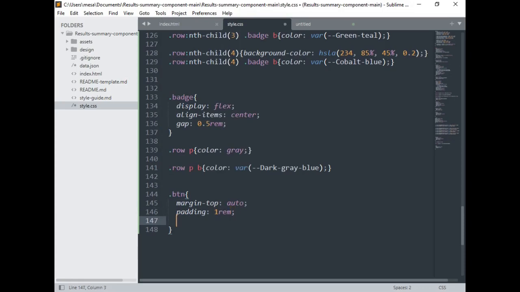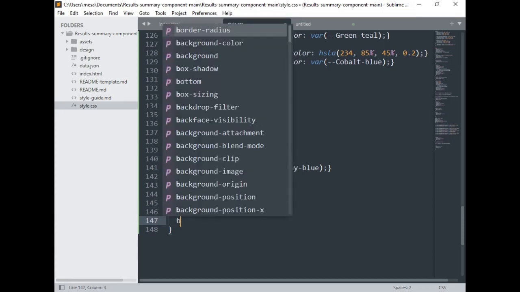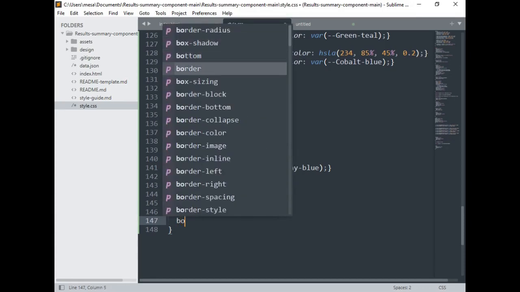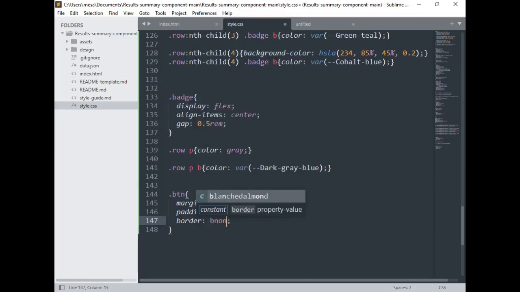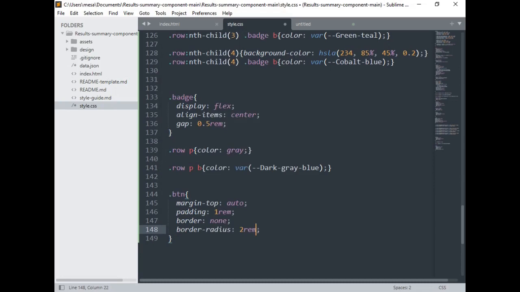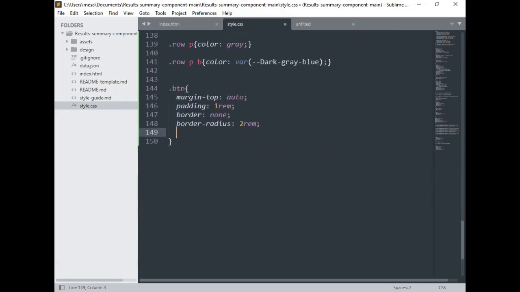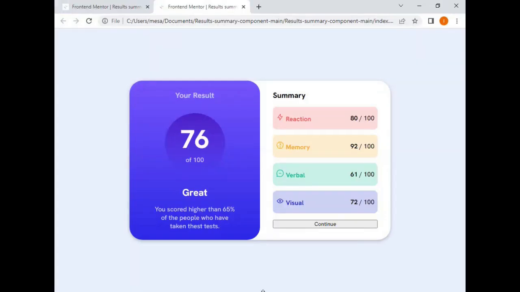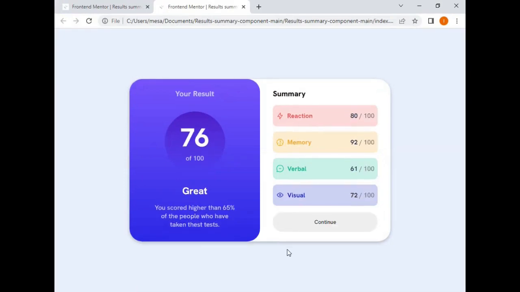Then also let's have a border which I also set to none. I'm removing the border there. Then border radius of 2 rems on the corners. Now let's have a look at changes that we have applied. Oh, there you can see the button has changed. So now I'm not yet done styling the button.